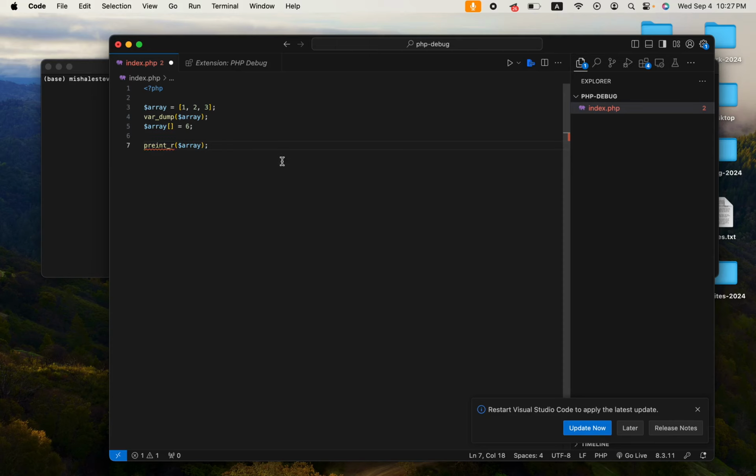I guess it's going to be enough. It has to be print, yes, _r. All right, so let's save the file.